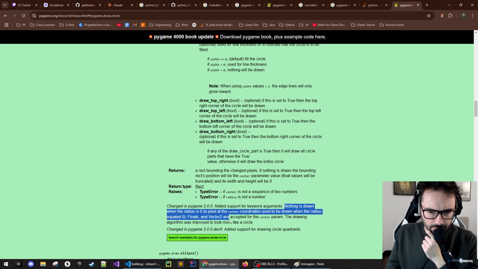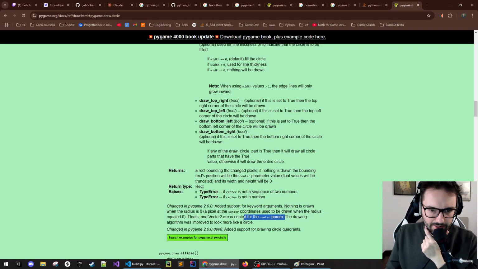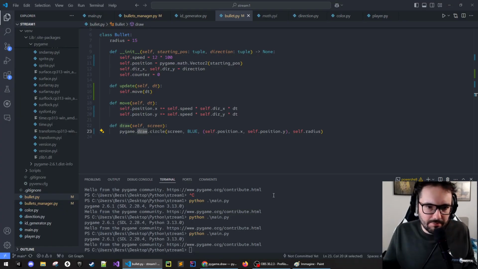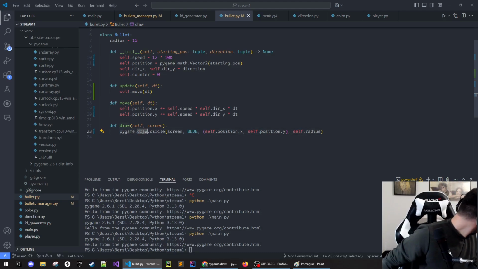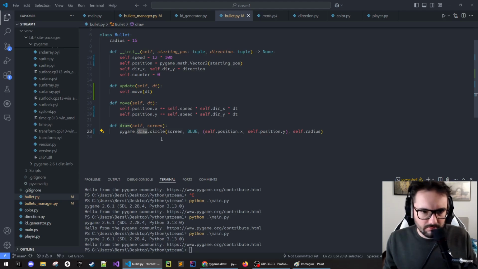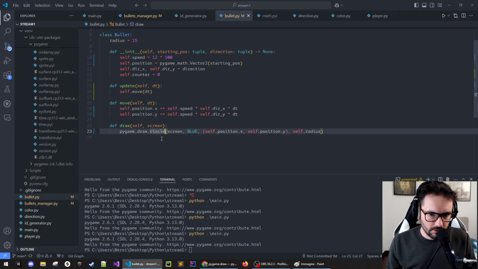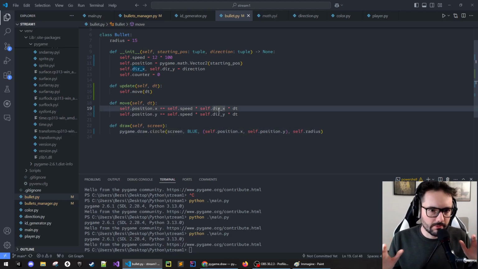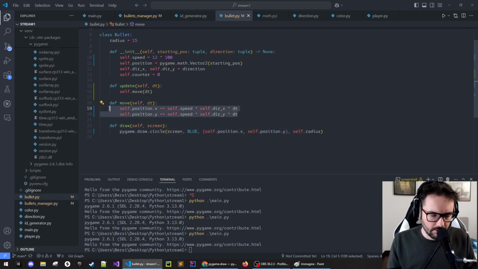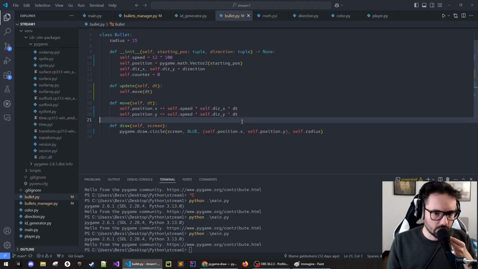Yes. Okay. Lol. The drawing algorithm was improved to look more like a circle. Wait, what? Yoink with double sauce. So before, Pygame didn't draw any circle, it seems. My dog is searching for a sleeping spot. Pygame.draw circle. Okay, so let's wait. I forgot the problem. So we need to solve the Pythagorean issue, and the vector is not working fine.